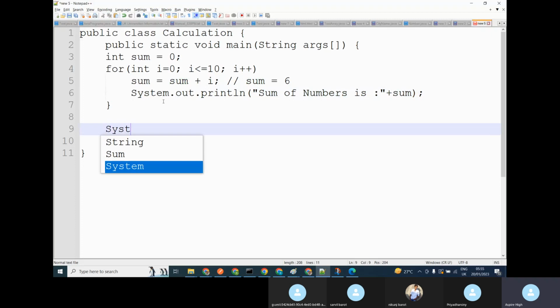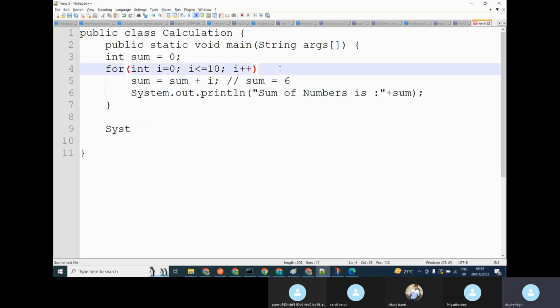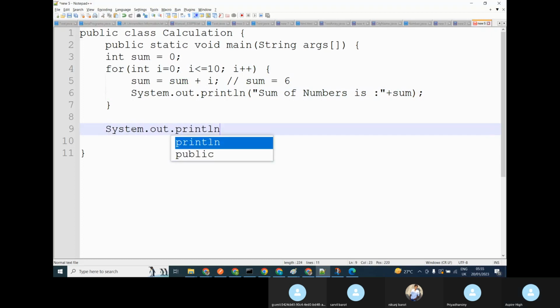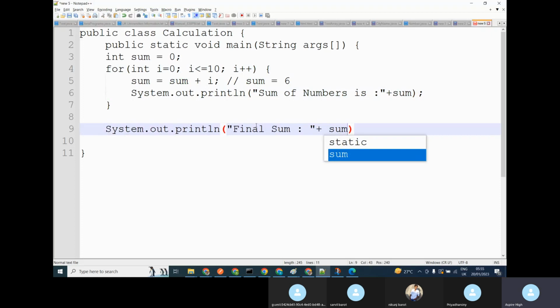So if I want to print the final result, I need to give it after the for loop. For loop will end here, right? Once the condition fails, the for loop will come out and it will print this statement. System.out.println. So I'll give the message final sum. I'll give it like this. So I'll get the final result after the loop exits.